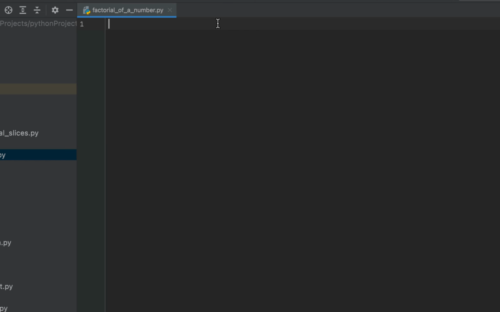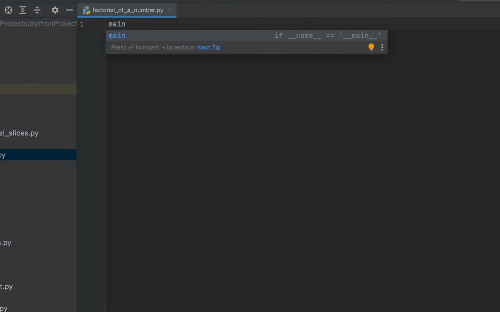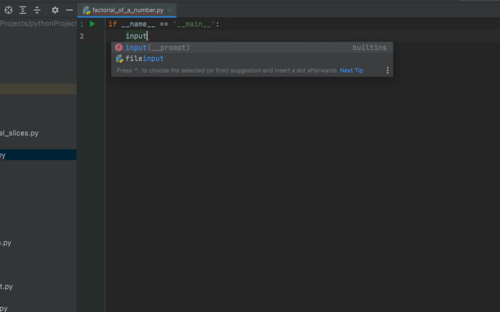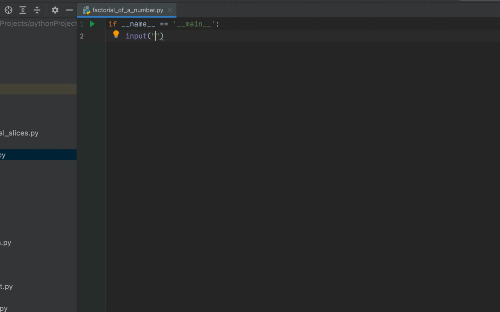So let's first create the main function within this Python script that I have created already. So it will be main, and there you go, main function created. Now we'll write the input function to take the number from the console. So it will be input, and as a message we'll write enter the number.